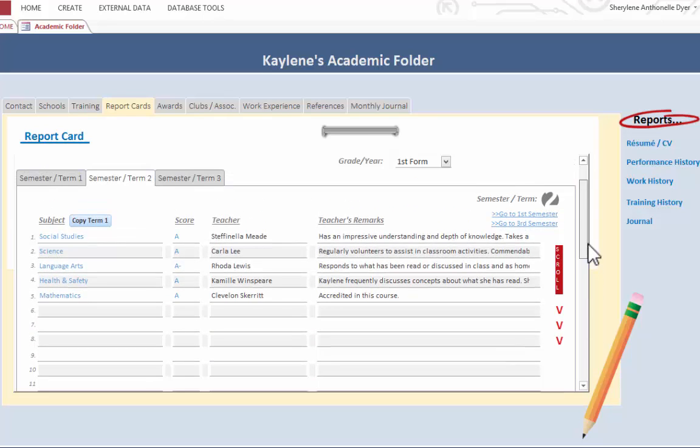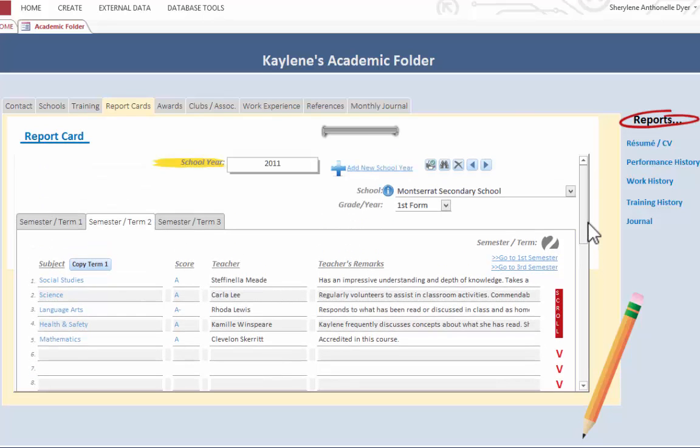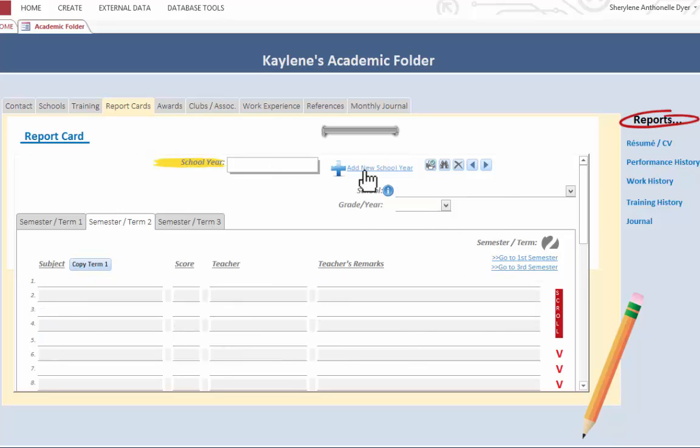But let's go through an example of creating a report card from scratch. So you've come to the end of a period and you have a report card. And let's pretend it's a brand new school year. If it wasn't a brand new school year and you already entered the first term or the second term for that specific school year, you would just search for that report card and update it. But in this next example, we're going to assume it's a completely new school year. So let's go to add new school year.